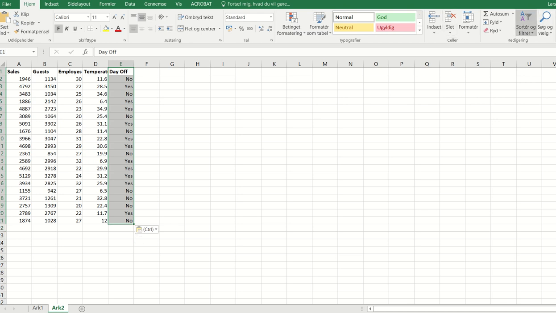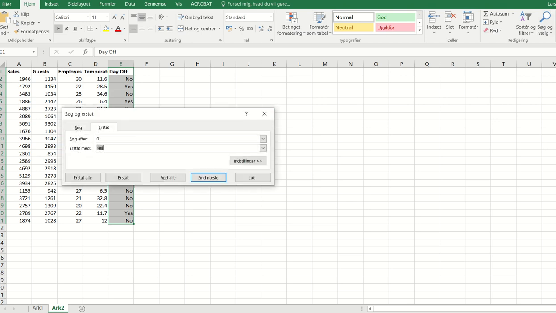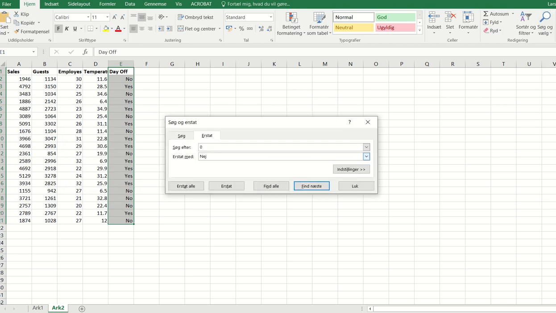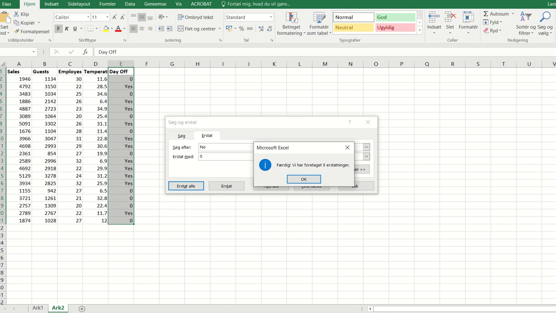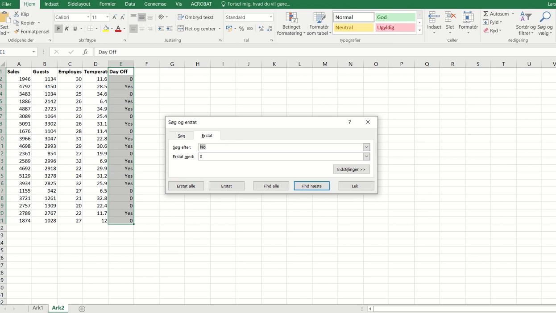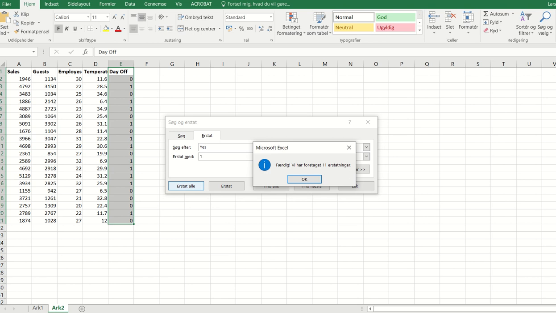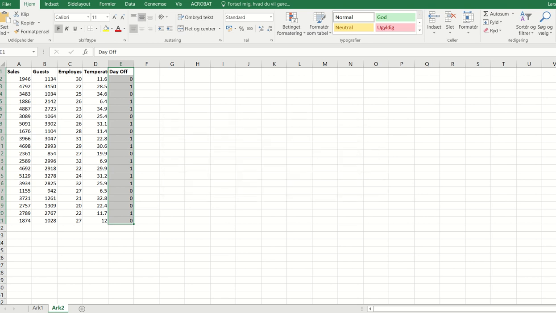We go up here to search and filter and replace. We replace no with 0. Just replace all. Remember to mark the column, otherwise you replace it all over the sheet. And we replace yes with 1. So now our data are ready for examination.